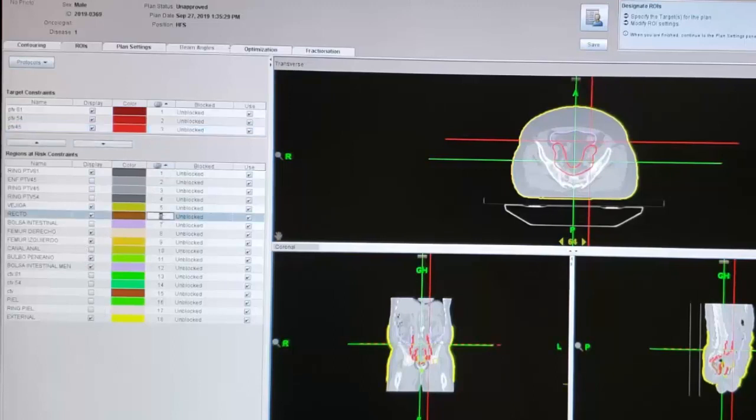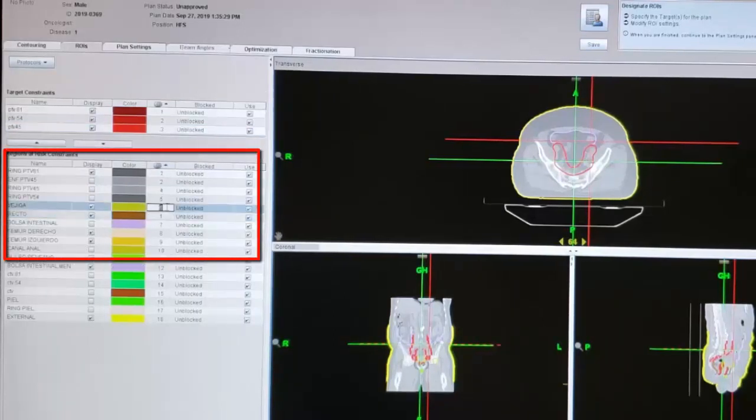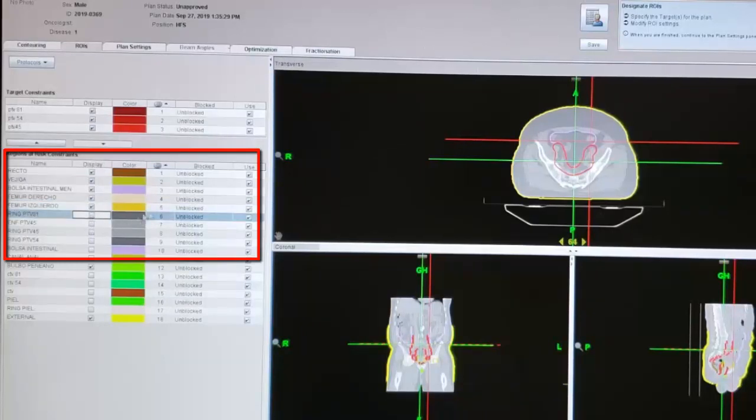For the ROIs, I usually, as my number 1 priority, place rectum, bladder, intestinal bag without PTV, right and left femur, the ring 45, ENF 45, penis bulb, and finally the external.